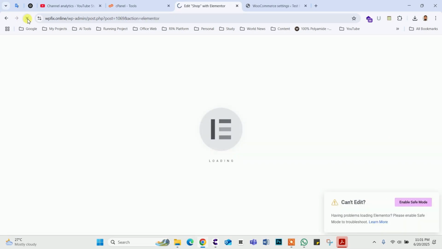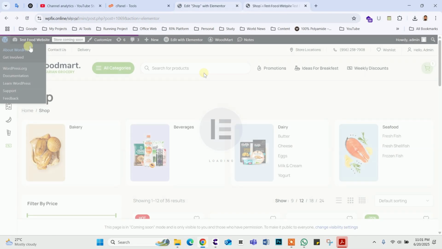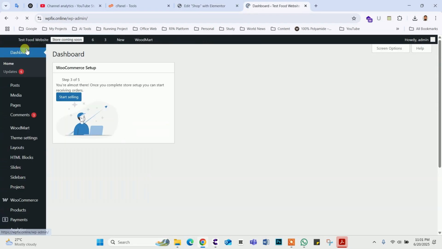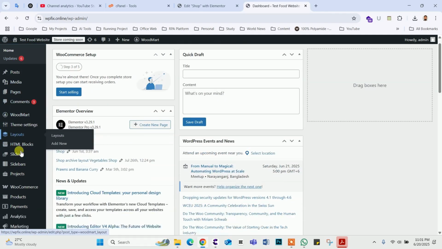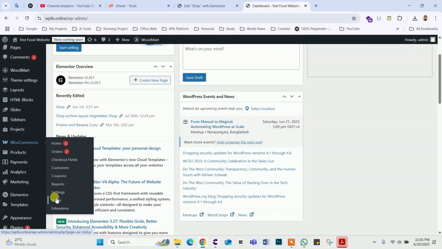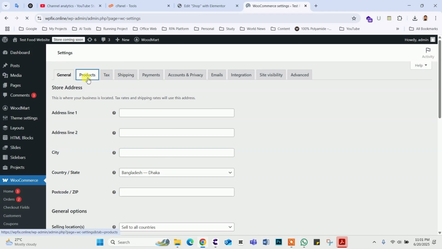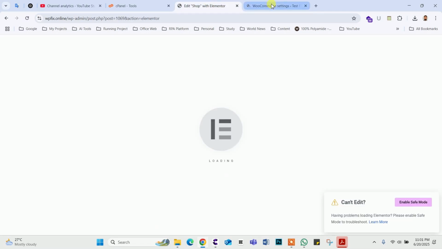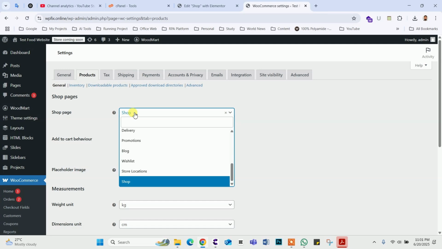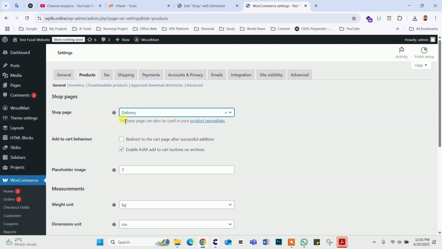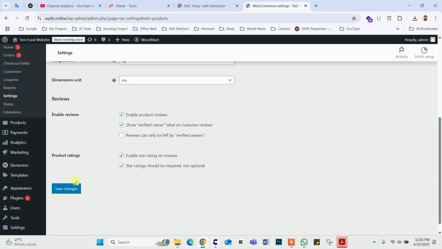After editing the shop page with Elementor, it doesn't work properly. So, first we need to change the shop page settings in the WooCommerce products configuration. Select any page other than the shop page, and now you'll be able to edit it properly.